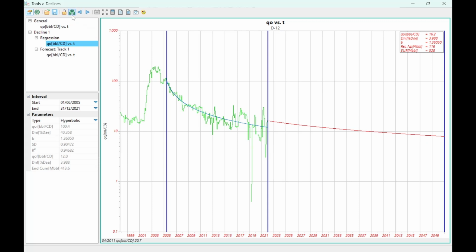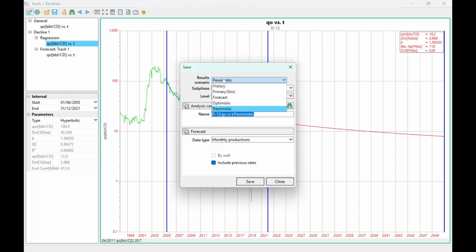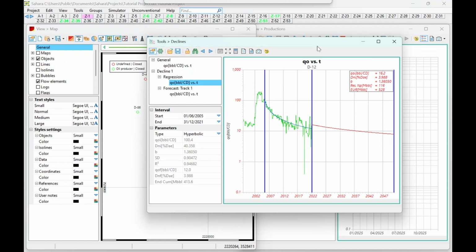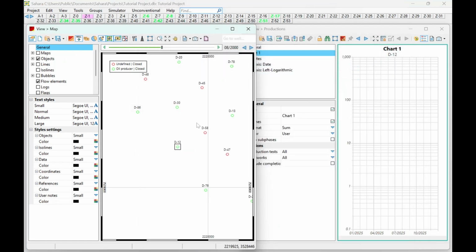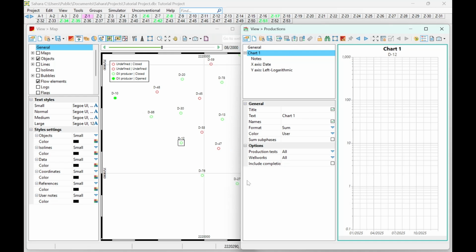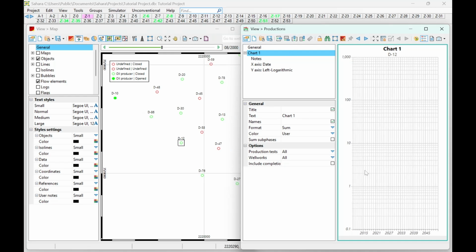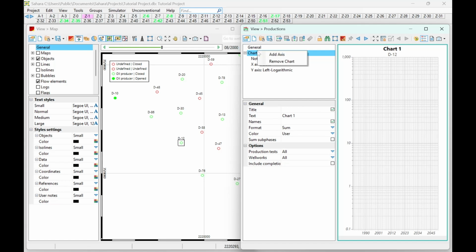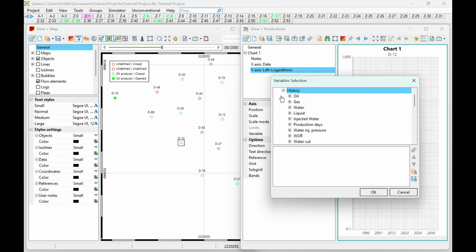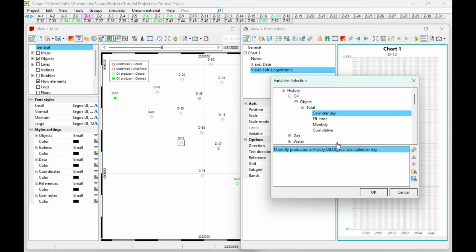Yes, so now we will save it as optimistic, and now save. And now we have the three forecasts saved, and we will plot them accordingly. Let's just go here, and first, if we plot the production data, we will check on the history. Let's go here, edit curve selection, monthly production history, oil, object, total, calendar day.